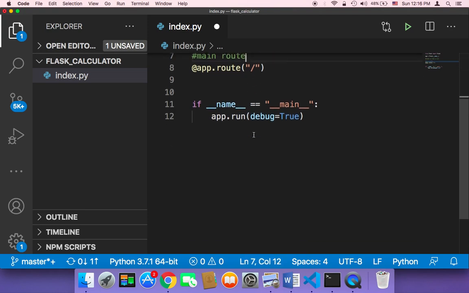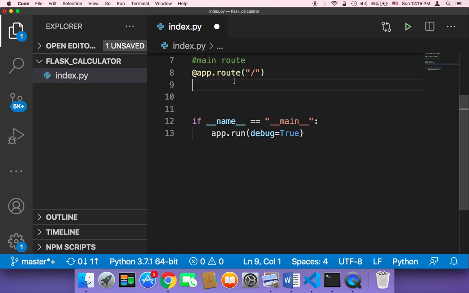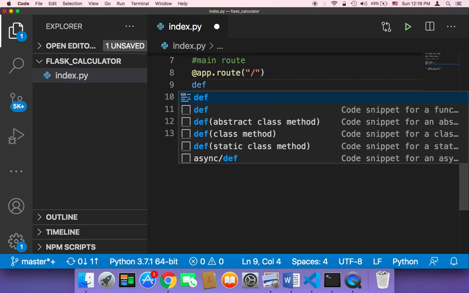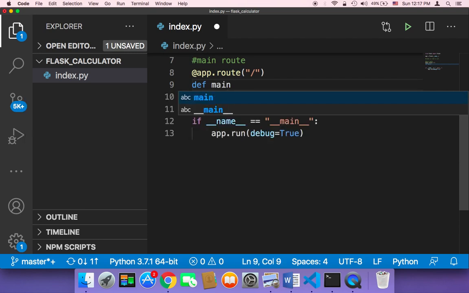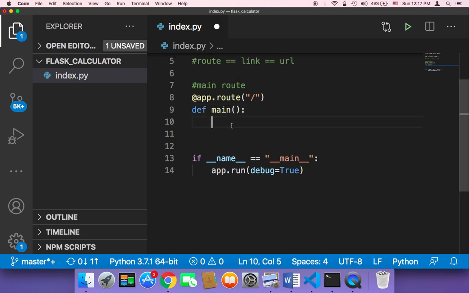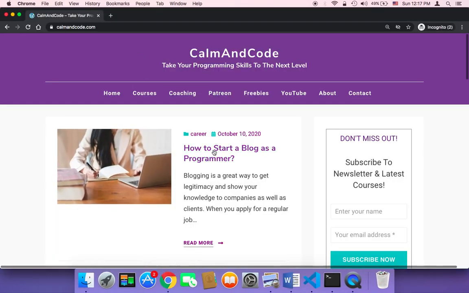And then once you have created the main route, you need a function, because this is incomplete. Once the user goes to a URL, we want to do something. We want to display a page. Therefore, we need a function: def, and then the name of the function. You can name it whatever you want. I'm going to name it main, and then you can do whatever you want. In this example, I just returned the main page.